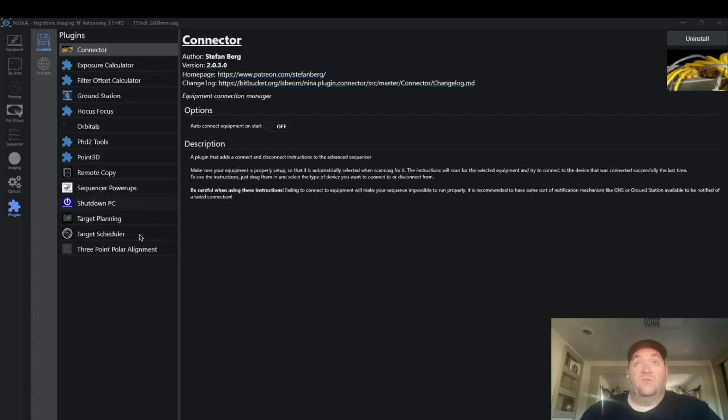The last one is Target Scheduler. For a fully automated multi-day type setup, I'm going to call this essential. It's not absolutely essential. You could set up a sequence with a specific target, run that target for multiple days, and then go in and modify to another target, but that's a lot of work. And I find Target Scheduler makes that whole process a lot easier and certainly empowers and enhances the automation.